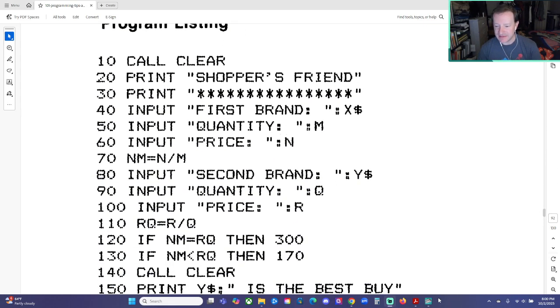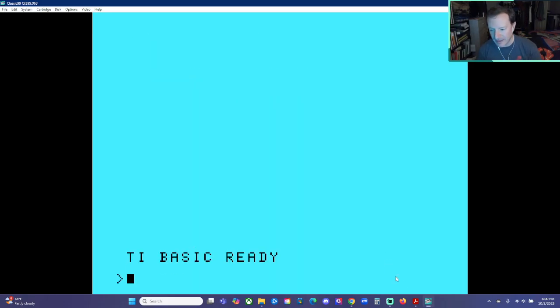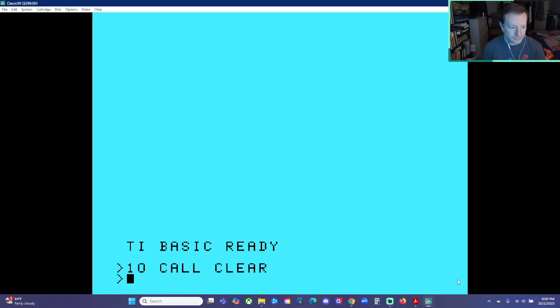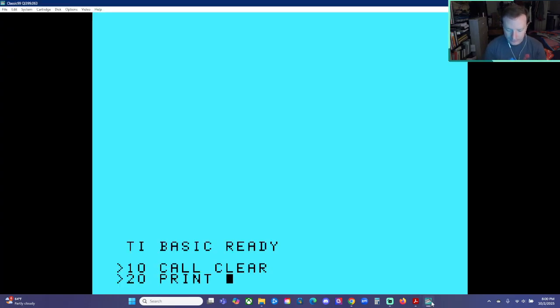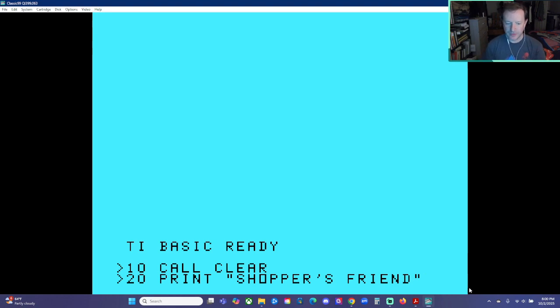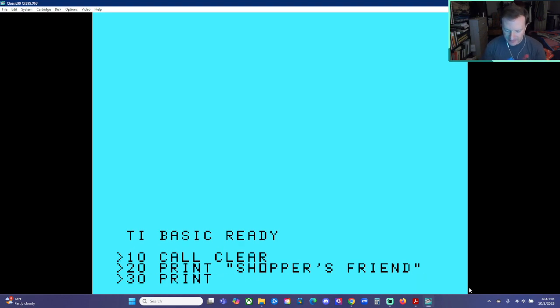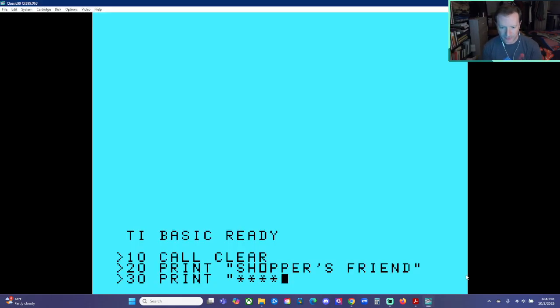Okay, let's get into Classic 99. Press 1 for TI Basic and start typing. 10 CALL CLEAR. 20 PRINT Shopper's Friend. 30 PRINT. I think this is going to line up with that exactly. Yep, so it's 1, 2, 3, 4, 5, 6, 7, 8, 9, 10, 11, 12, 13, 14, 15, 16.